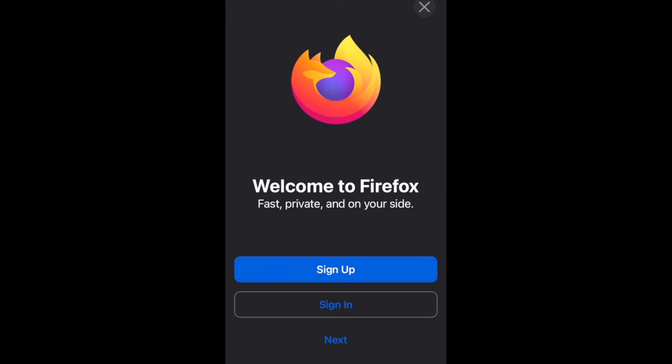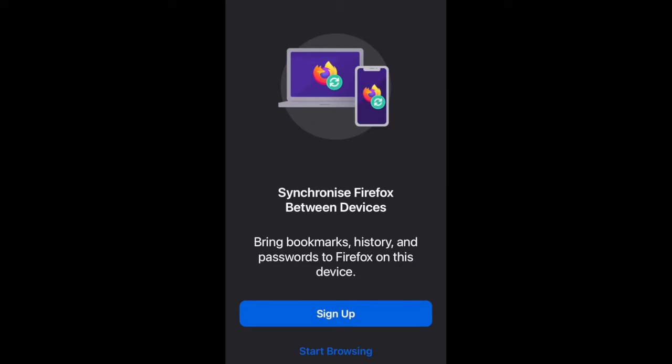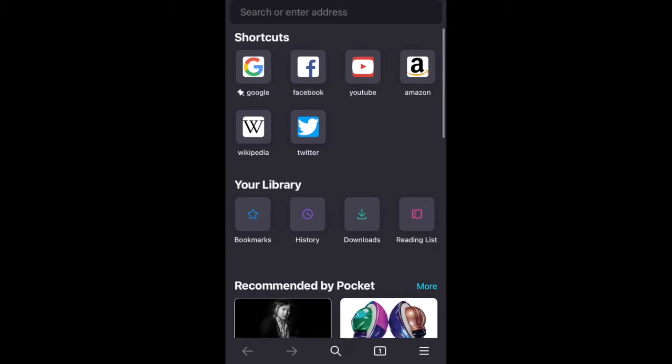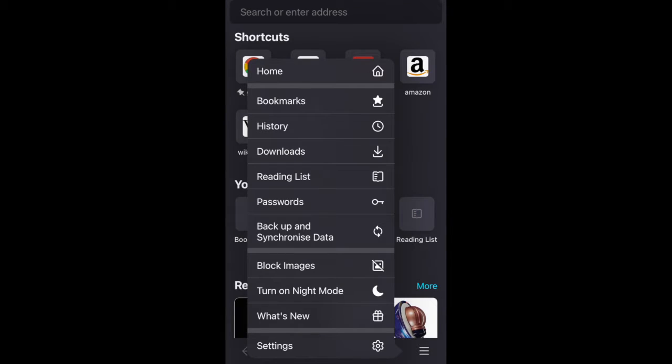Then open the app. You have the option to set up an account. I'm not going to do that, and I'm just going to click next, and then I'm not going to sync anything. I'm just going to start browsing. To set a few settings to make your browser a bit more private, click the three horizontal bars in the bottom right-hand corner and then click on Settings.